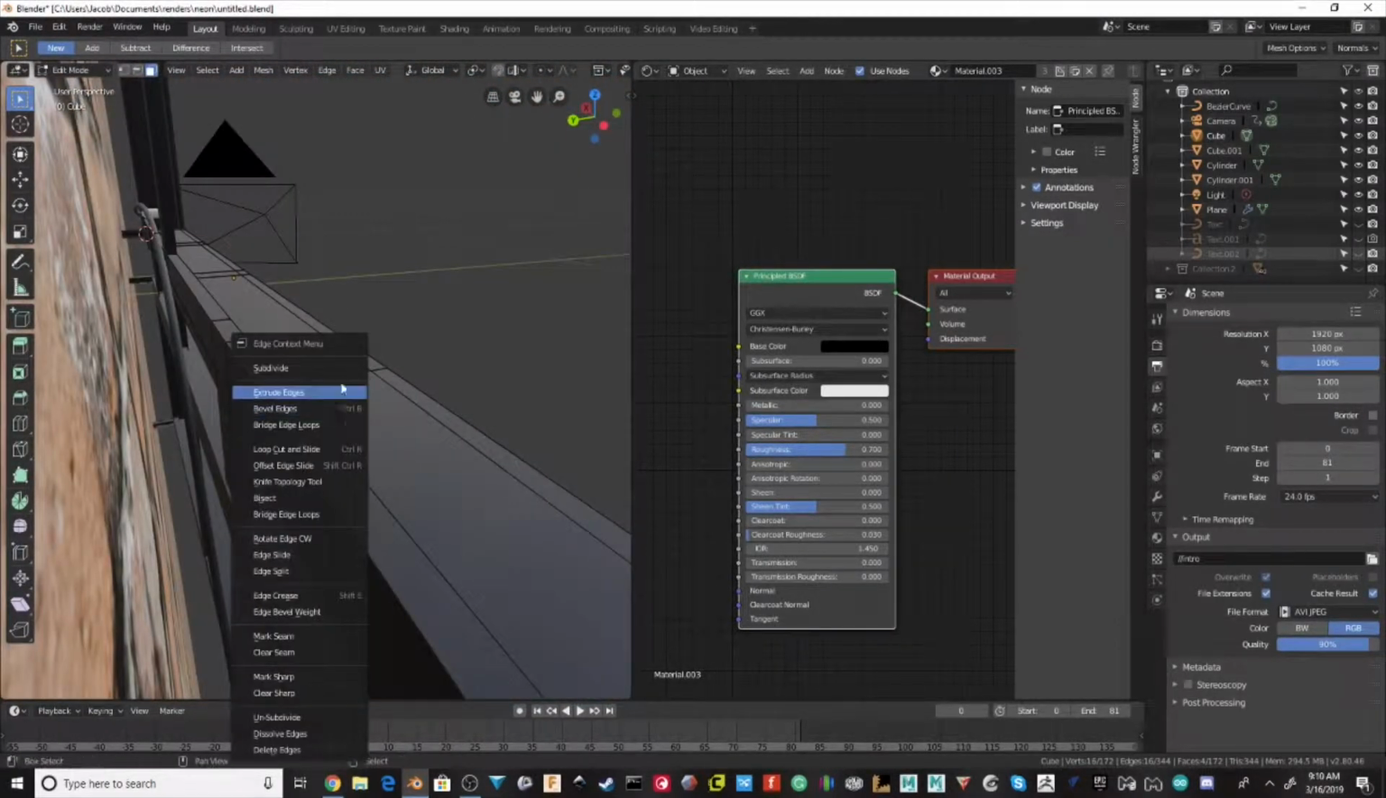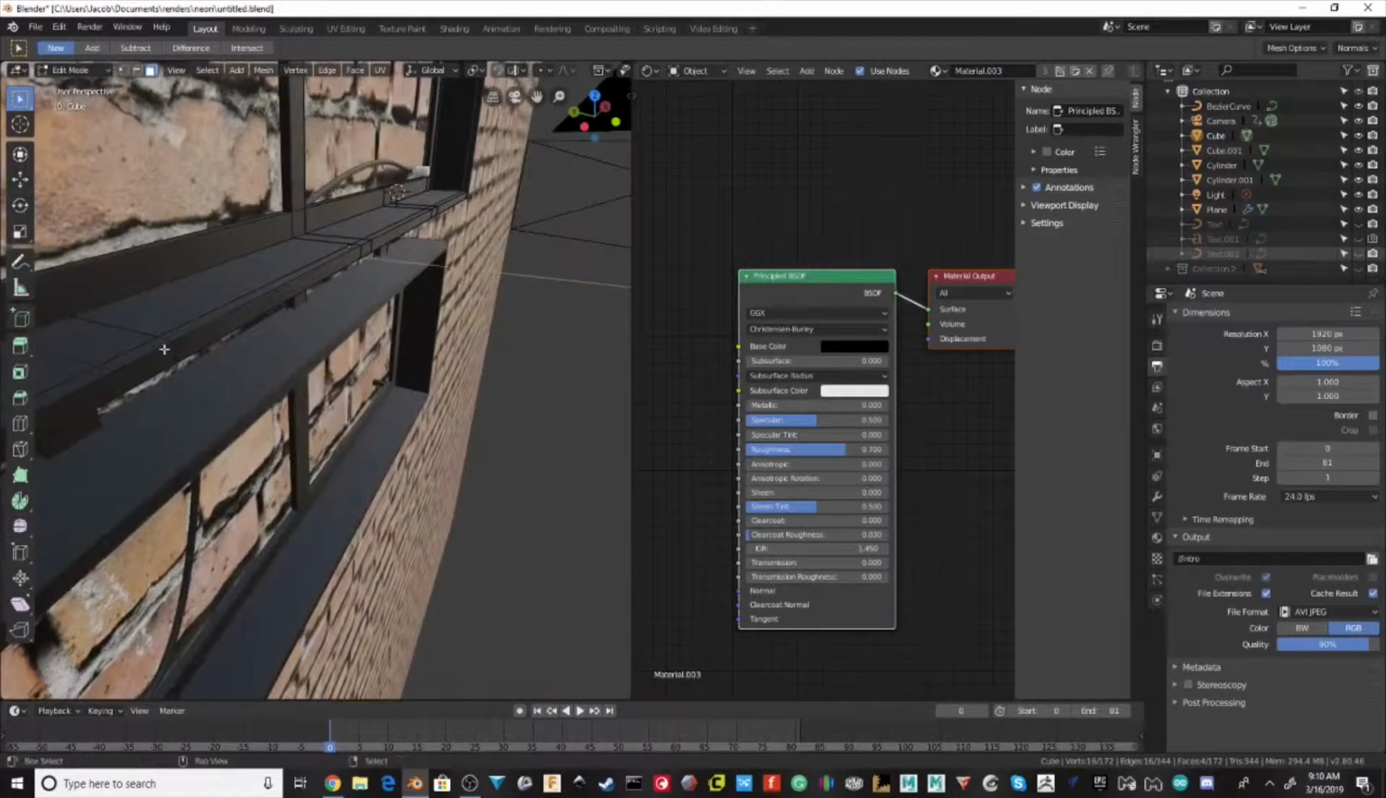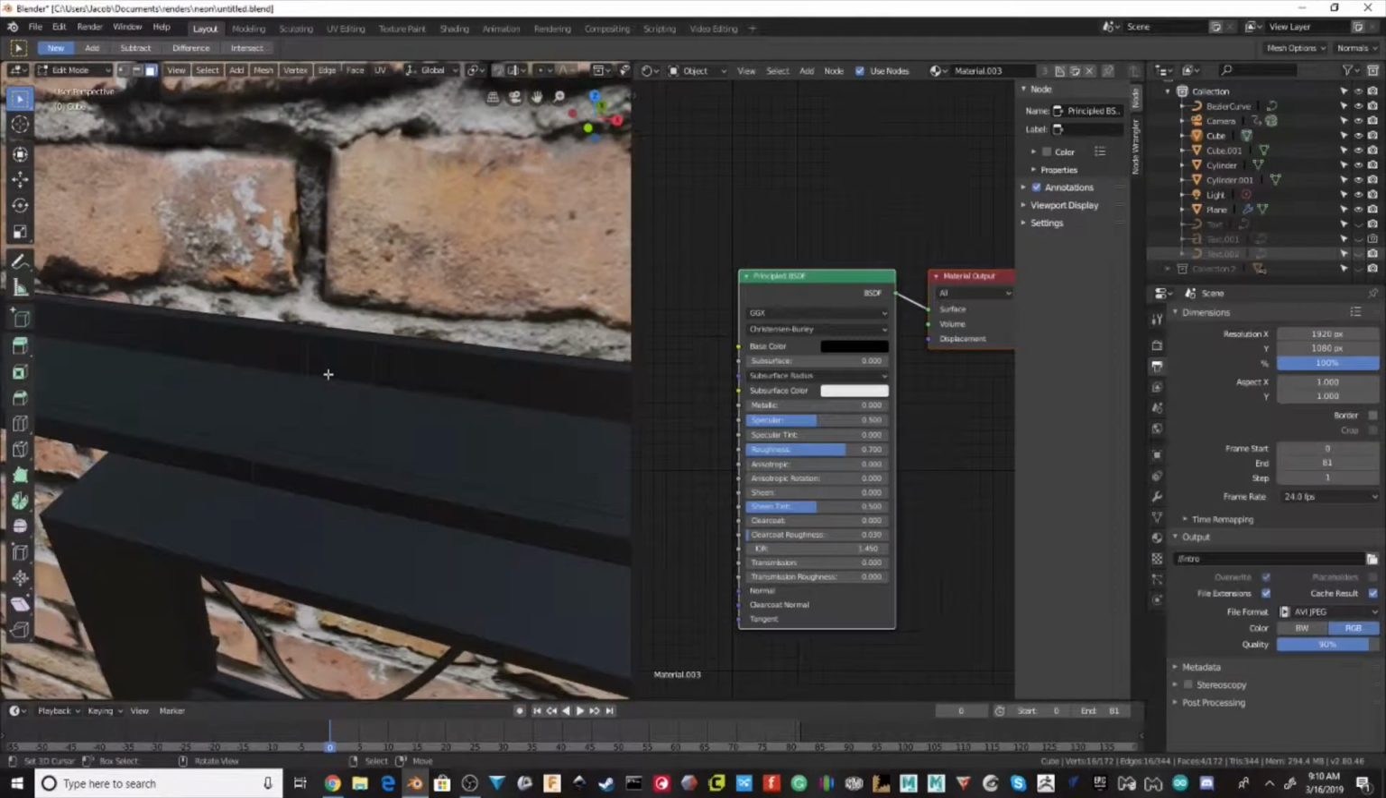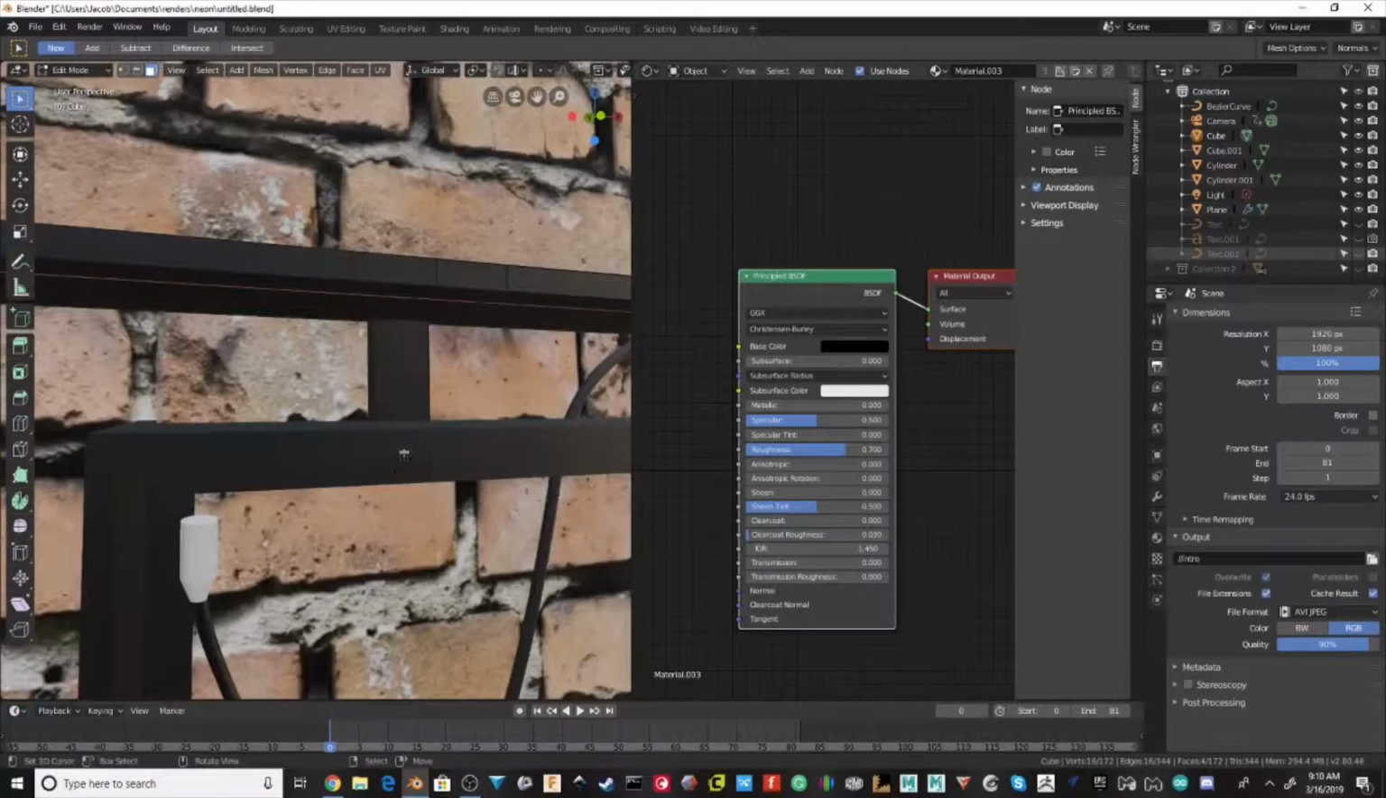And that is the same thing that I did right here for the tabs connecting them.